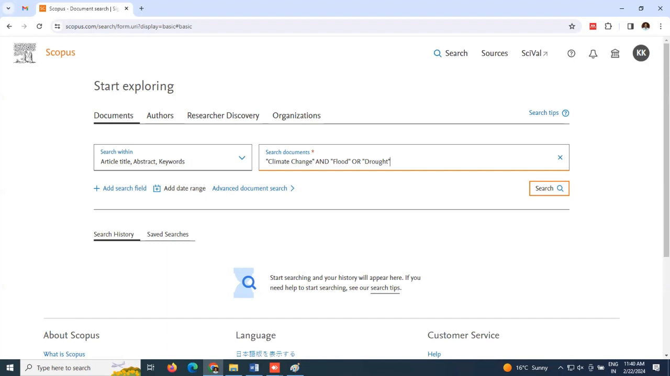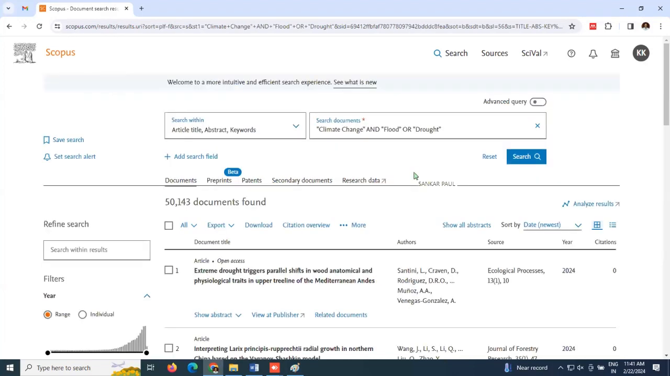First you can see climate change, the broad theme, and after that I have joined AND and OR. It means I want to pick the articles where climate change and either flood or drought is there. That means my topic of interest is flood and drought with the effect of climate change. Remember one thing: you should put each keyword within double quotation marks, and use AND and OR. Then simply search it and you will find a huge number of documents.